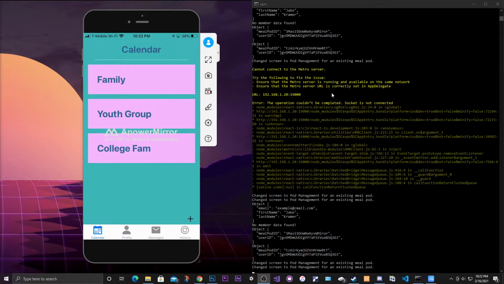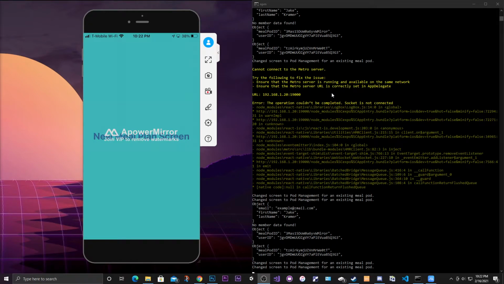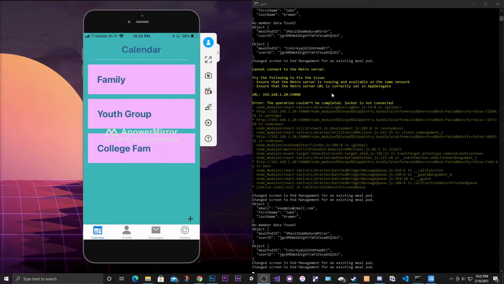Down here is Isaiah's changes with the new meal plan screen, adding that to the calendar. And on the right here is just demonstrating that the application is retrieving info from our Firestore database. I just haven't implemented displaying it yet. That's about it for our demonstration.